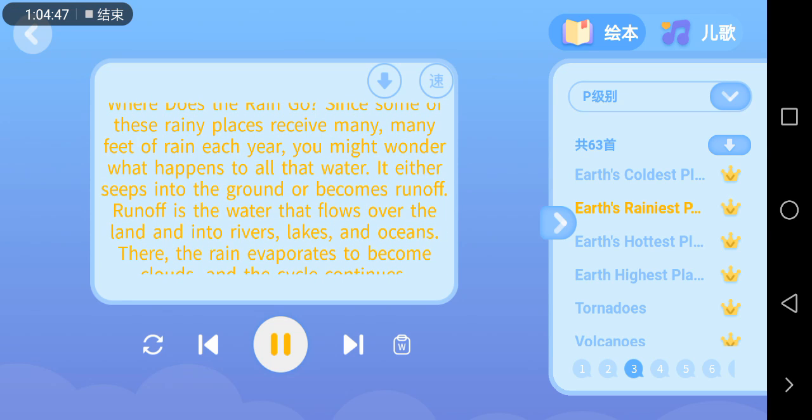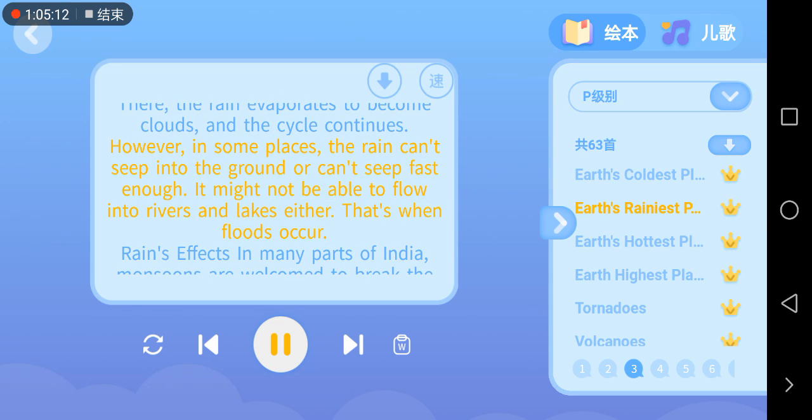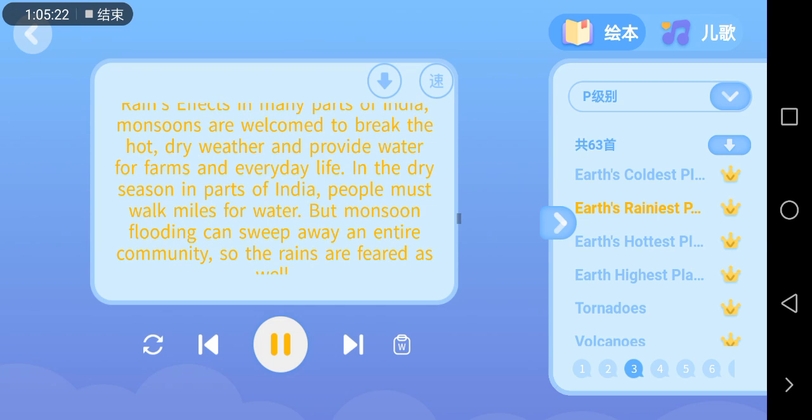Where does the rain go? Since some of these rainy places receive many, many feet of rain each year, you might wonder what happens to all that water. It either seeps into the ground or becomes runoff. Runoff is the water that flows over the land and into rivers, lakes, and oceans. There, the rain evaporates to become clouds, and the cycle continues. However, in some places, the rain can't seep into the ground, or can't seep fast enough. It might not be able to flow into rivers and lakes either. That's when floods occur.